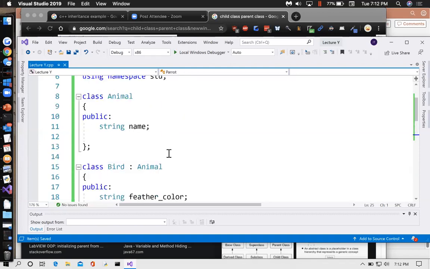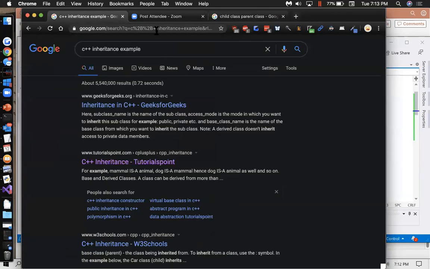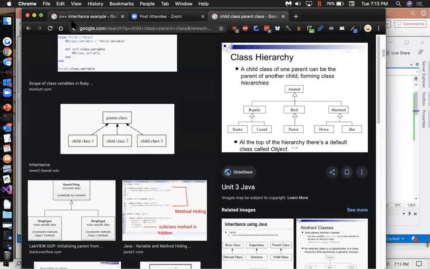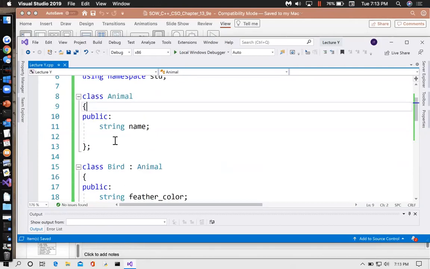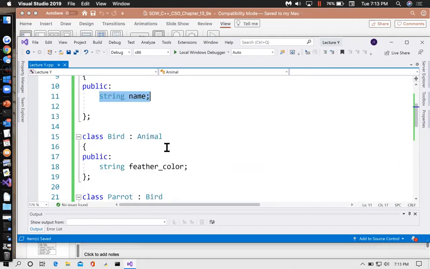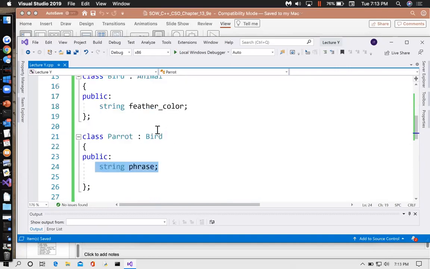All right. So when you say superclass and subclass, super doesn't mean that it's super duper and has more capabilities. It just means it's above it in the hierarchy chart. It actually has less power, right? This is the superclass for the bird class, but all it has is one thing, whereas the bird class has two things because it has this and the stuff that it inherits from its parent class. And the parrot has three things: a phrase, a feather color, and a name.